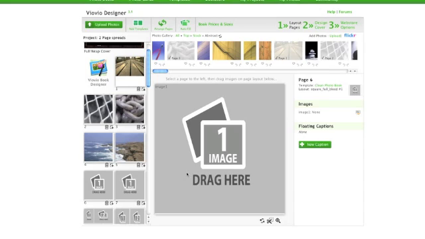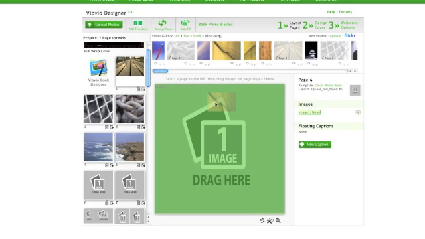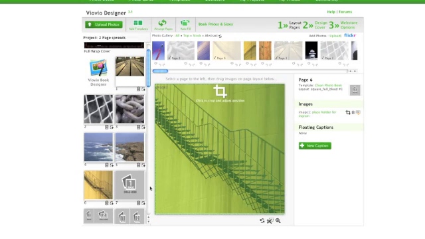And what you're going to do first is drag the image that you want stretched across both pages onto both layouts. So I'm going to take the stair picture right here, drag that into page 6. And I'm also going to drag the same image into page 7.